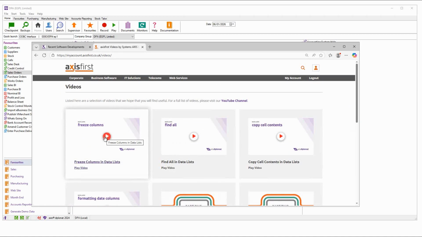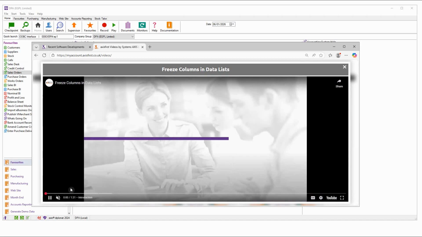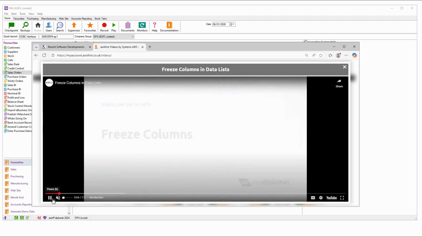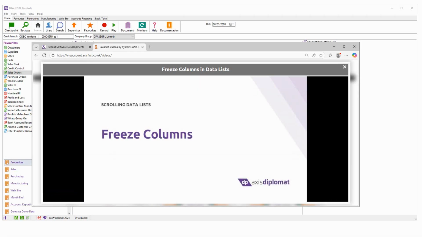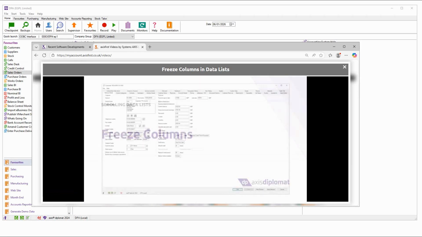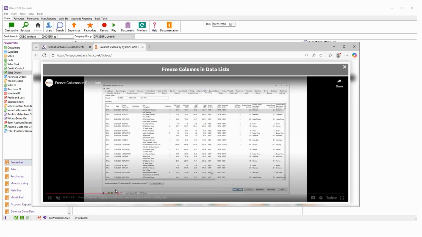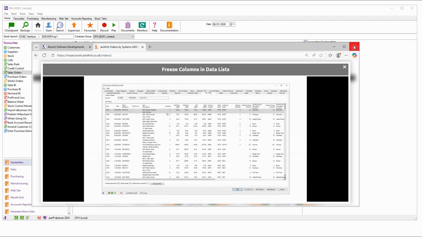Video user guides provide a visual step-by-step demonstration of how to use Access Diplomat. They're designed to complement written help by showing real examples on screen, including navigation, menu choices, expected outcomes, etc. Video user guides are particularly useful when learning a new area of the system, understanding how different steps fit together, or when it's easier to follow along than read instructions.